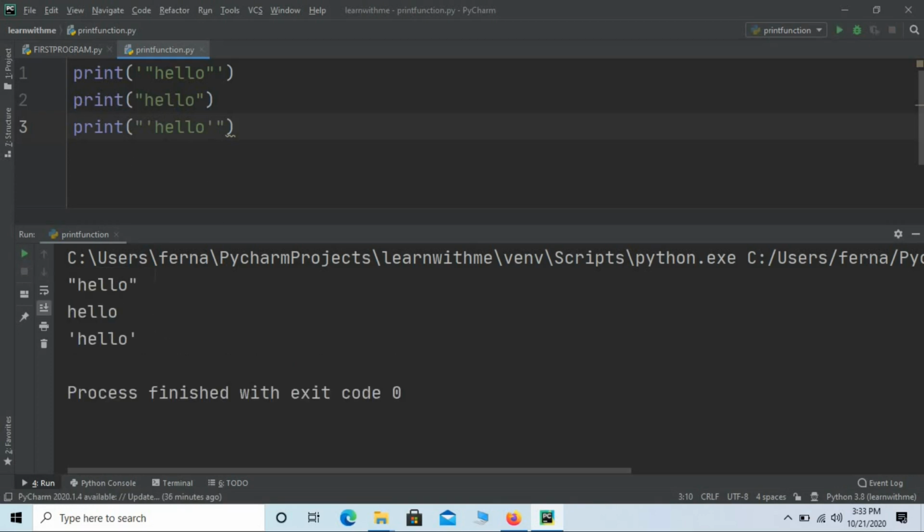So if you observe, the first statement has given me the output in double quotes. Second statement, if you observe carefully, I don't have any quotes. And the third statement, if you observe carefully, I have got a single quote. So if you want to display a message within double quotes or single quotes, then you can make use of this particular technique.